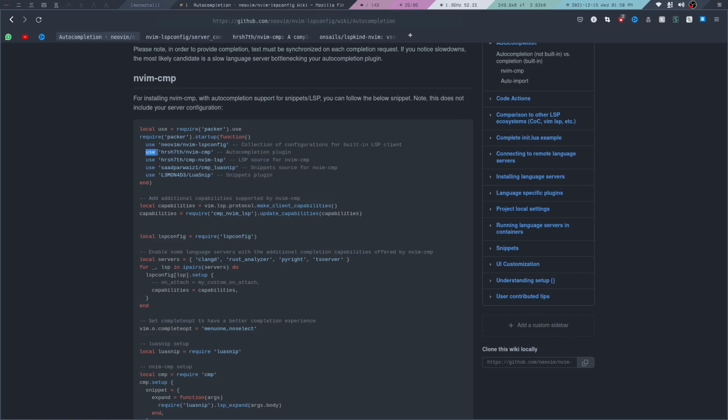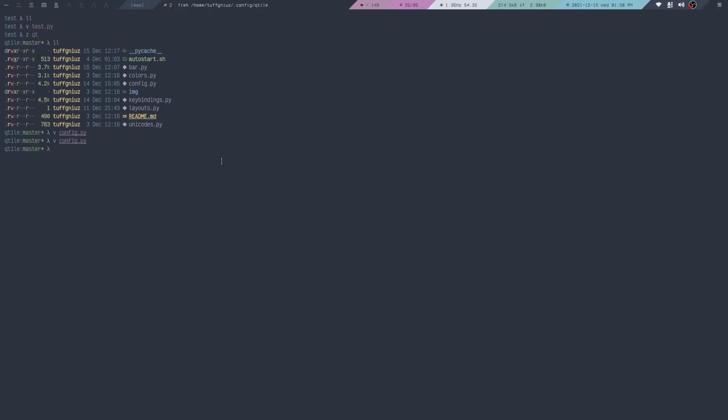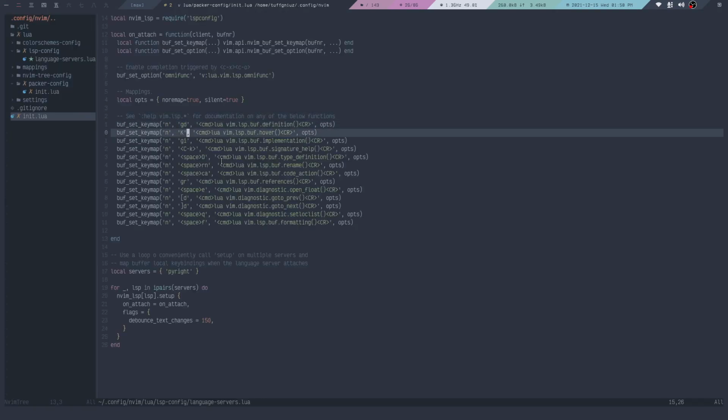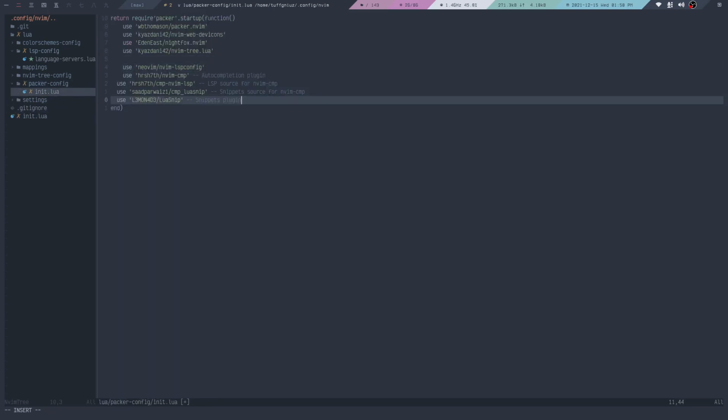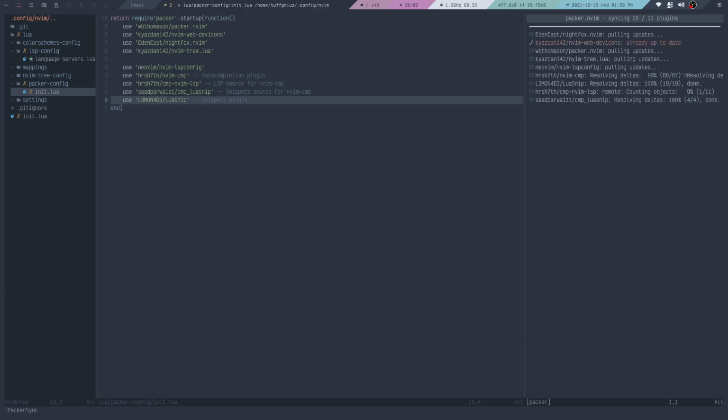So what we need to do is copy paste this part right here, which is the completion plugin and a source for snippets. And if we go back to our packer config file, which is here, then we can paste it below. Let me format this, reload, and then run packer sync. So we installed those 4 plugins.